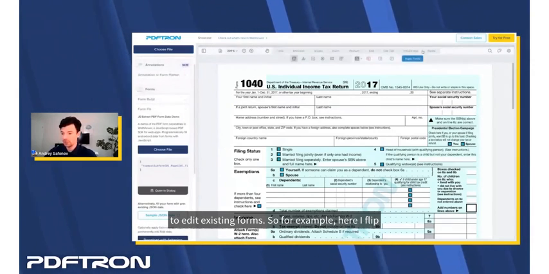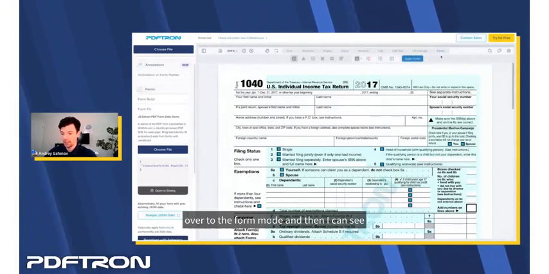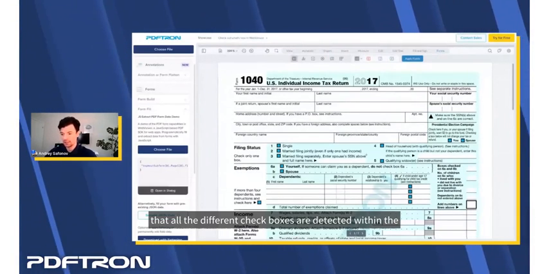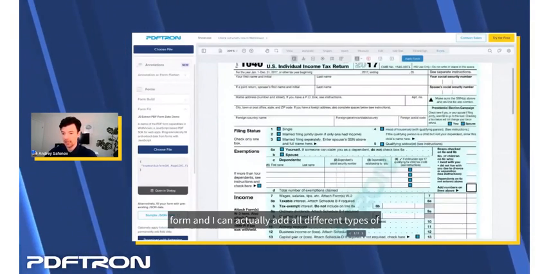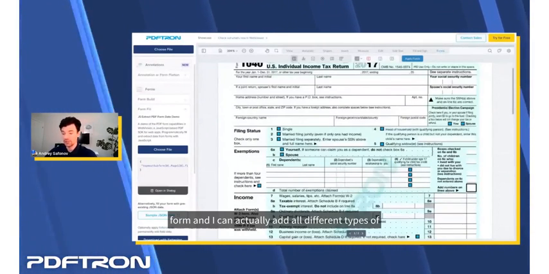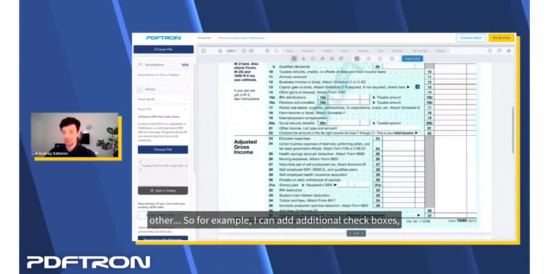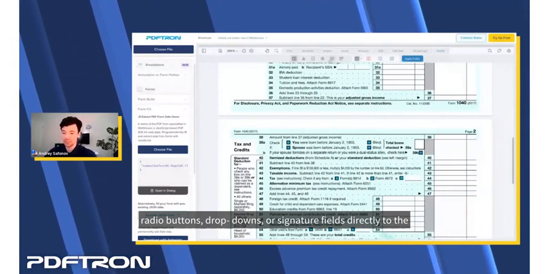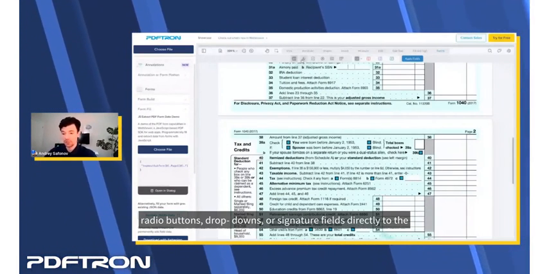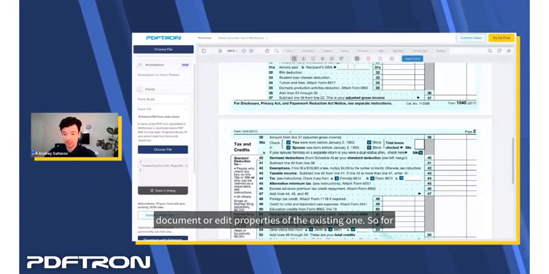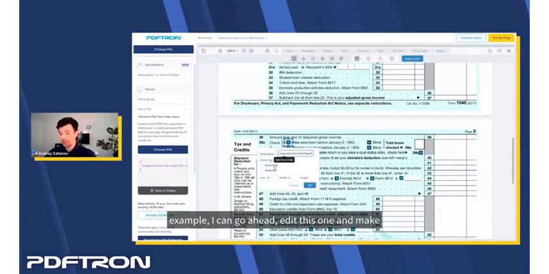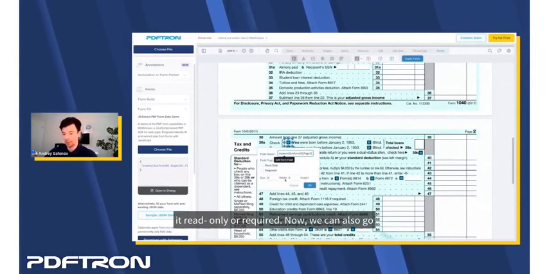So for example, here I flip over to the form mode, and then I can see that all the different checkboxes are detected within the form. And I can actually add all different types of other fields. So for example, I can add additional checkboxes, radio buttons, drop downs, or signature fields directly to the document, or edit properties of the existing one. So for example, I can go ahead and edit this one and make it read only or required.